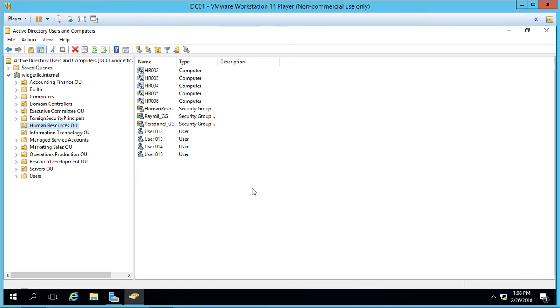And also it helps to organize the devices when you have them in the different departments, the departments that they belong in, so that way you can find them more easily. So that's how and why we would want to move users or computer objects in Active Directory.